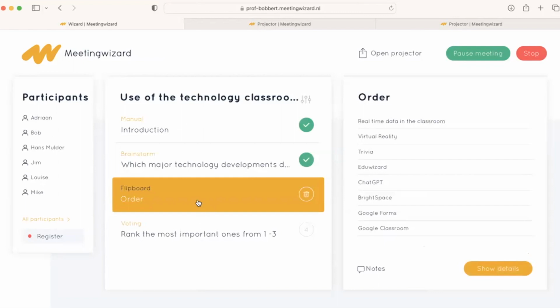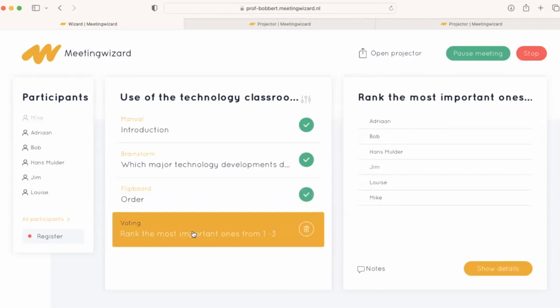So I'm taking everything from my Flipboard, everything that I've gathered in the brainstorm, and now I'm going to converge this towards a voting step. So I want the classroom to think of what is the most important one that you've seen in the last couple of years and developments, and rank this from 1 to 3. So give it a number. So in this case, Adrian, Bob, Hans, Jim, and Louisa, please mention your voting here.